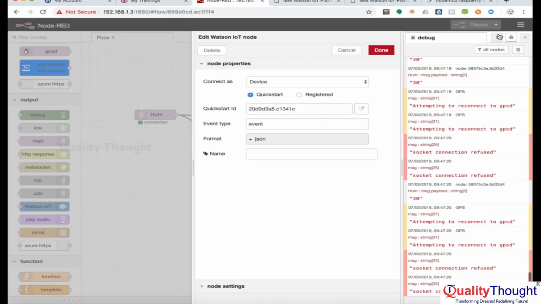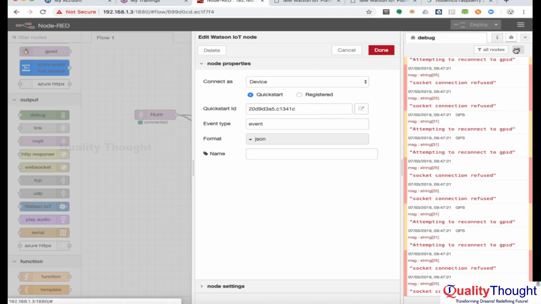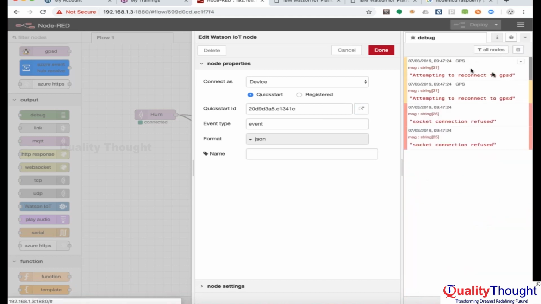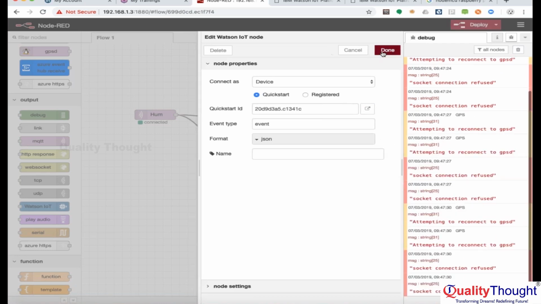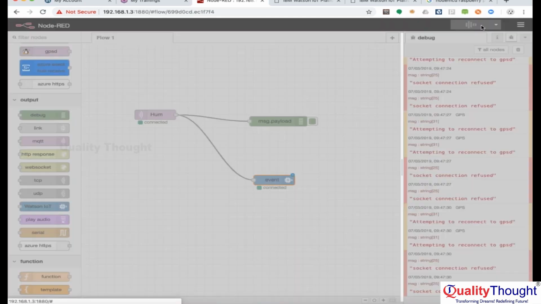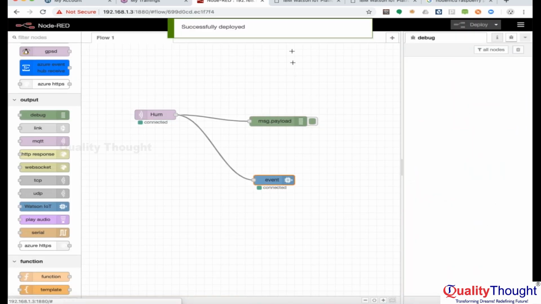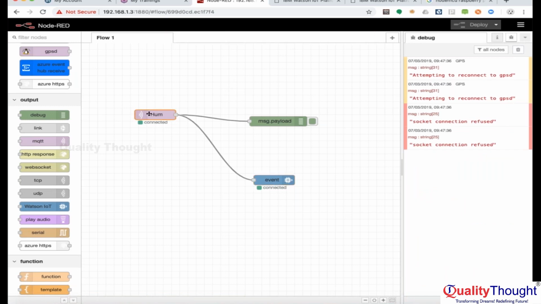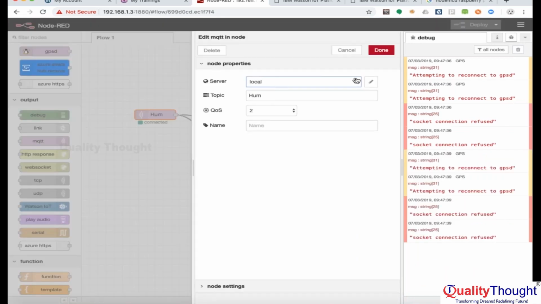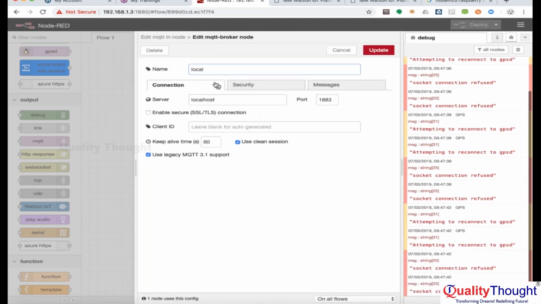Now you're getting a lot of things here, and that is fine because I was trying some GPS connectivity directly from a sensor, which is not possible. So you can ignore this. Then you can clear all of that data. So this is a local. When you go into the localhost, that is a localhost.